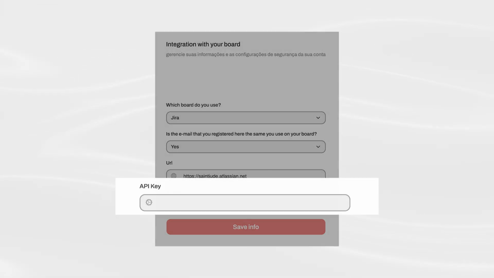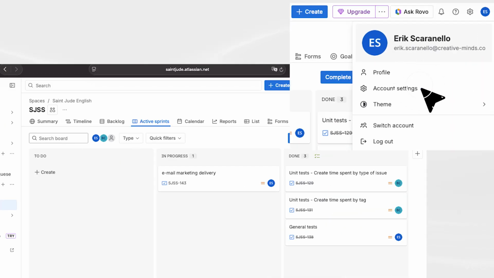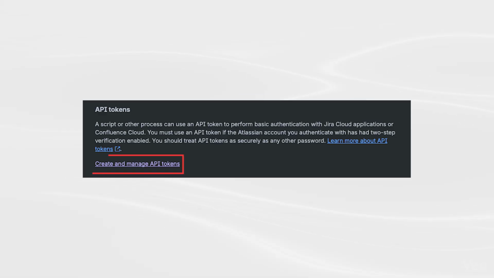Step 2. Generating your API key. In the top right corner of JIRA board, click on Account Settings. Inside Settings, go to the Security option. Then, navigate to API Tokens. Click on Manage API Tokens.